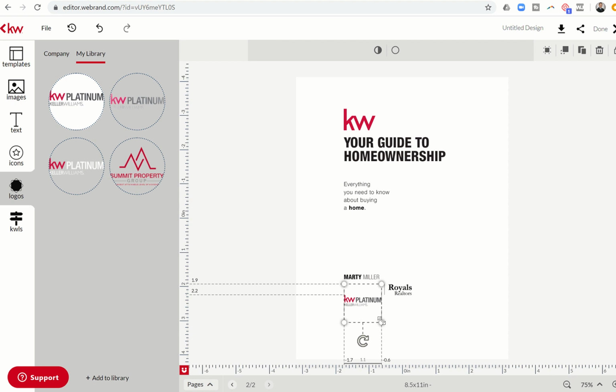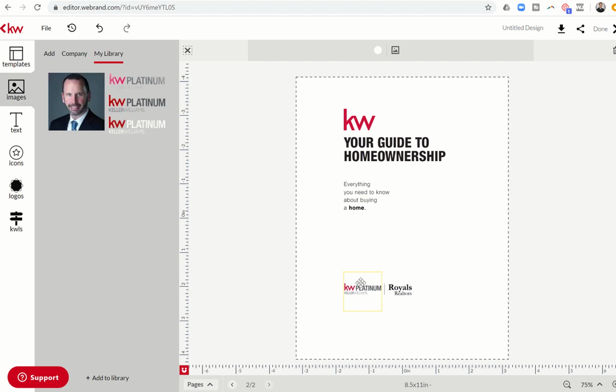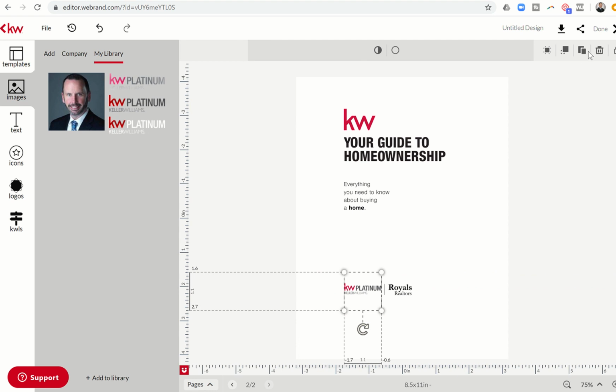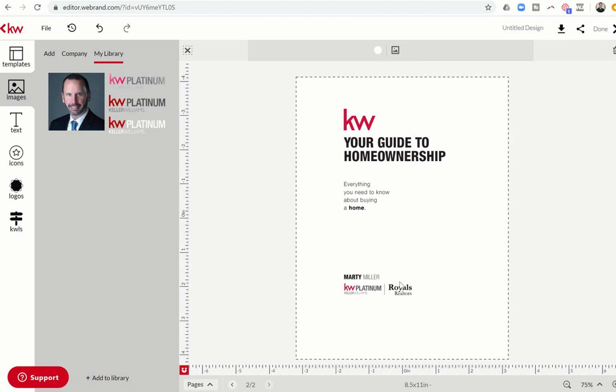So I can do a couple of things. I can basically just move that up. Now it's going to cover my name, right? So you can see my name, you can no longer see. So to get rid of that, all I need to do is come over to arrange, and I just want to send that to the bottom. And now when I clicked on send to bottom, you can see my name now shows up above it.